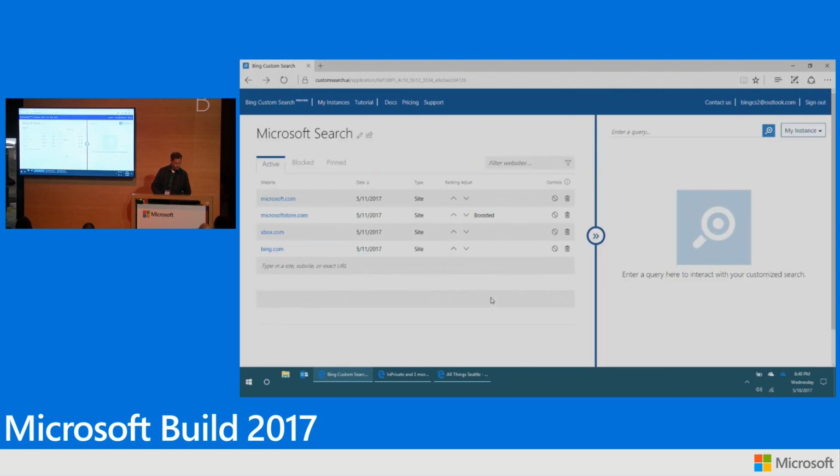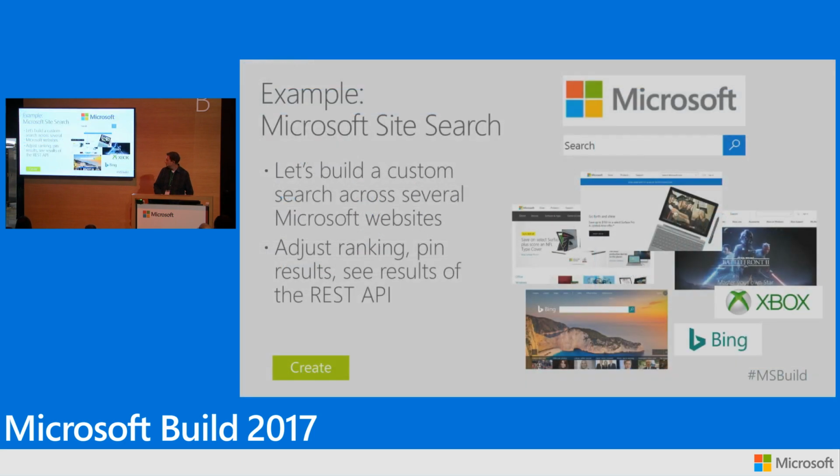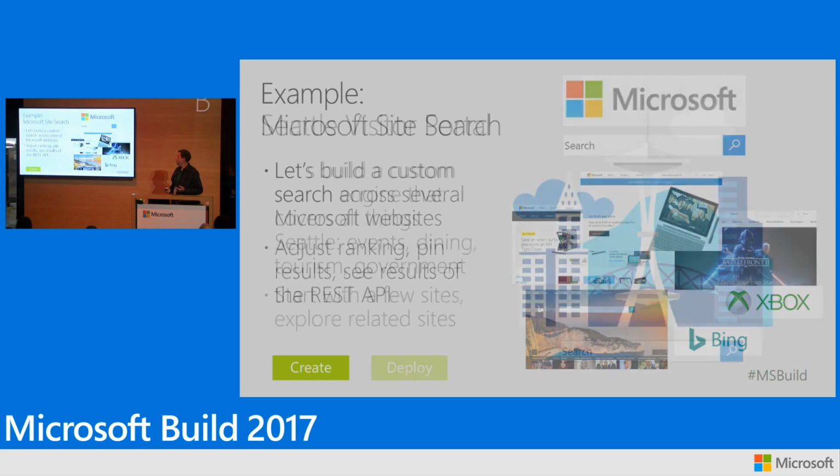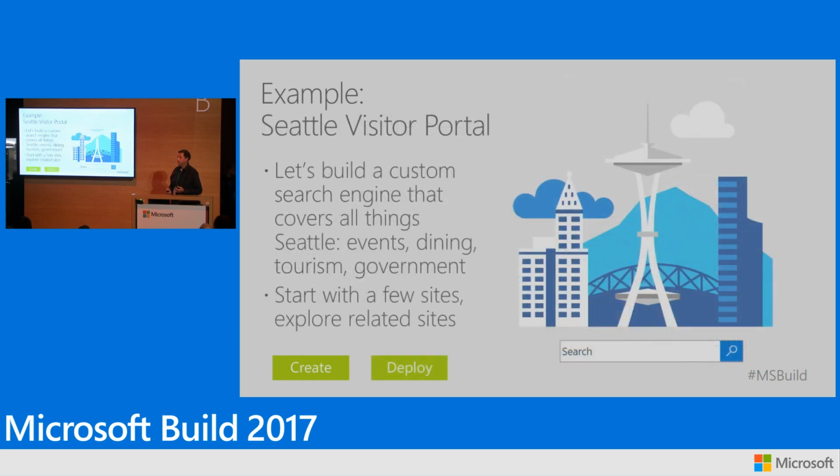So going back to our portal, I wanted to talk about the second scenario, which is a vertical topical search. And I don't know how many of you are from Seattle or the Puget Sound area, but let's build a quick vertical about searching for things to do in Seattle. This could be something that the Seattle government wants to sponsor, creating a new website, All Things Seattle. So we'll start with a few sites, we'll explore related sites, and in just a few moments, we'll have a vertical search running.